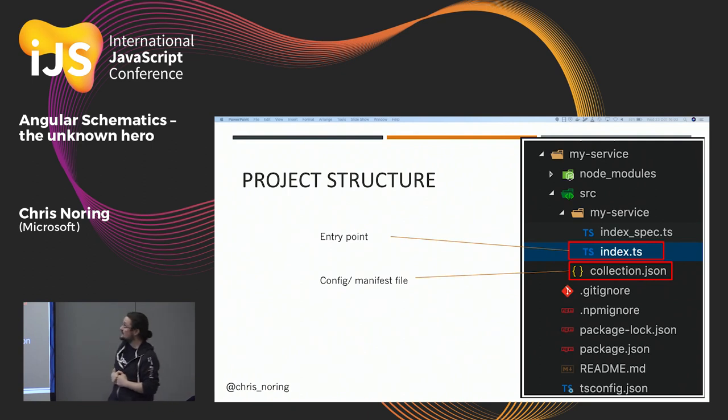Once we've done that, this is what we get. Now we have called it my service, but you can call it your service or hello world or whatever you want. What you have here are two interesting files. One is called index.ts and the other one is called collection.json. The index.ts is your entry point file in your schematics. This is where you start out. And the collection.json is more like a configuration or manifest file, so it tells you how things are set up. You can definitely go in and change things in there.